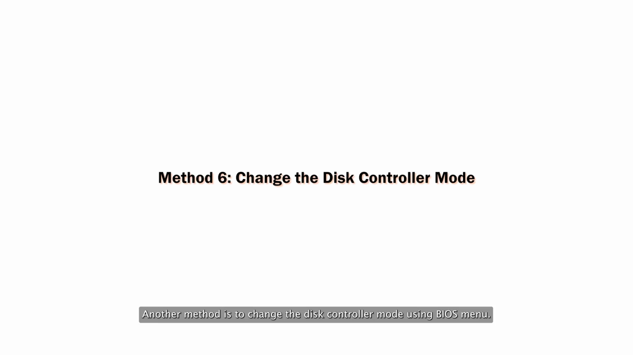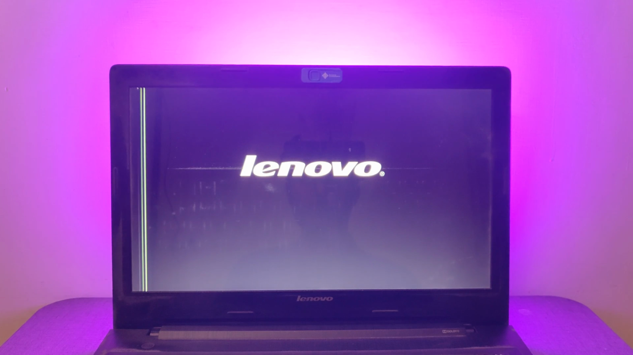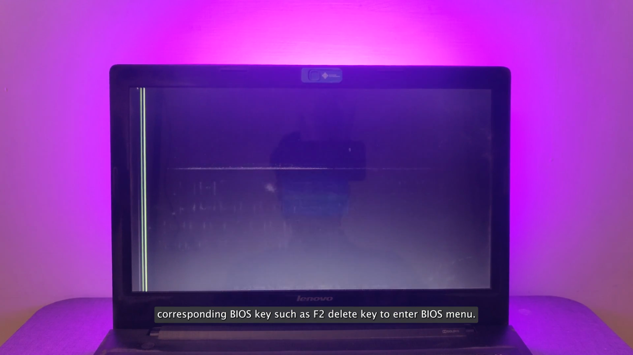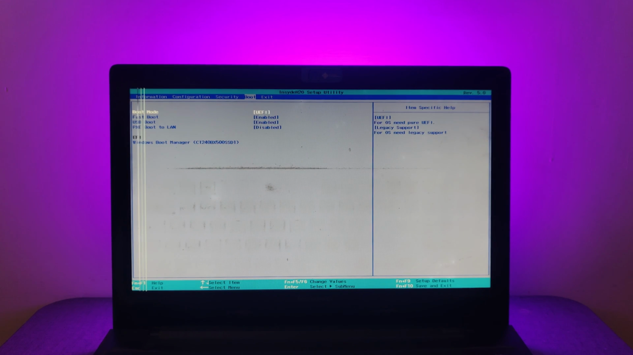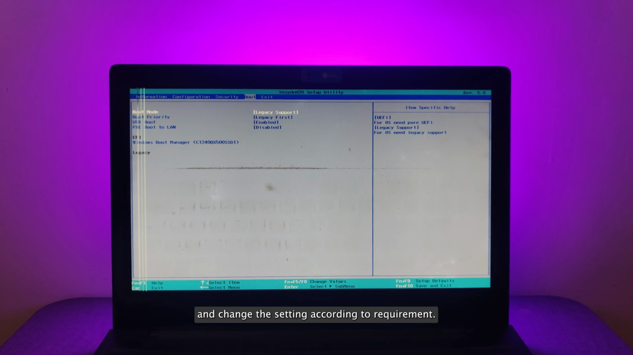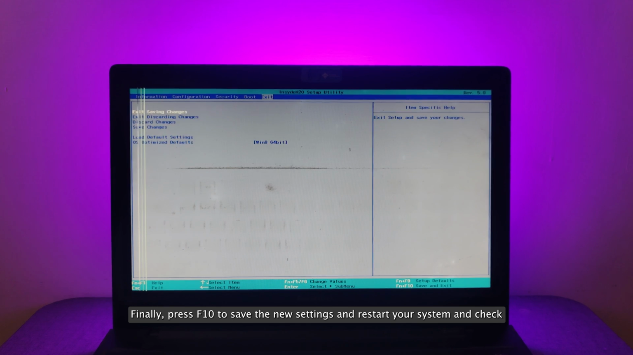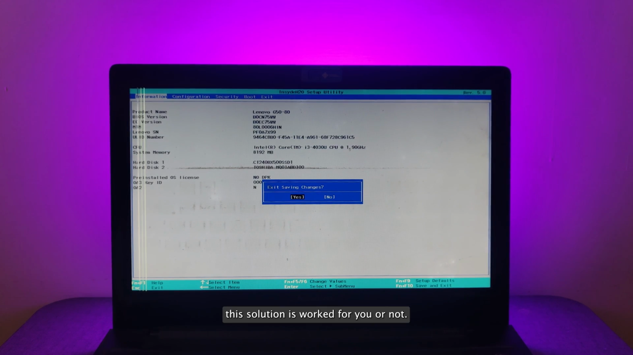Another method is to change the disk controller mode using the BIOS menu. Here's how to modify the disk controller mode in BIOS. Restart your computer and keep pressing the corresponding BIOS key, such as F2 or Delete, to enter the BIOS menu. Navigate to the boot section, look for the SATA configuration and change the setting according to requirement. Finally, press F10 to save the new settings, restart your system and check whether this solution has worked for you or not.